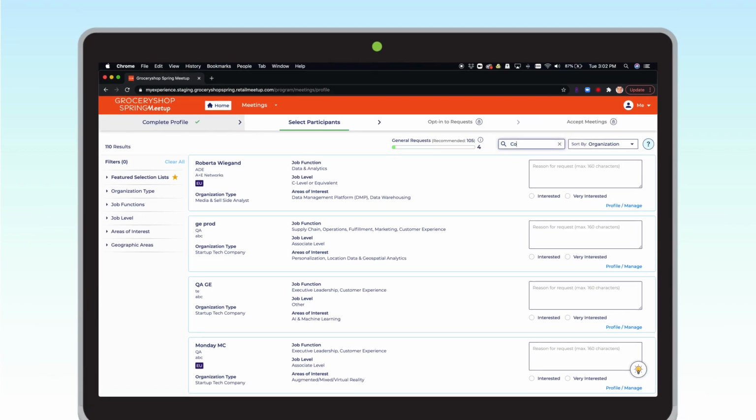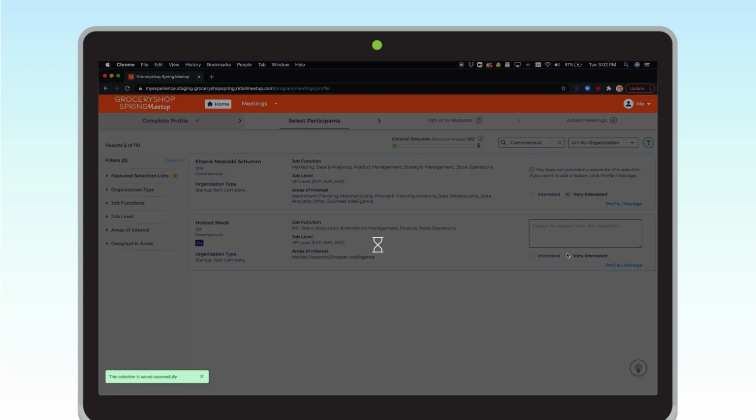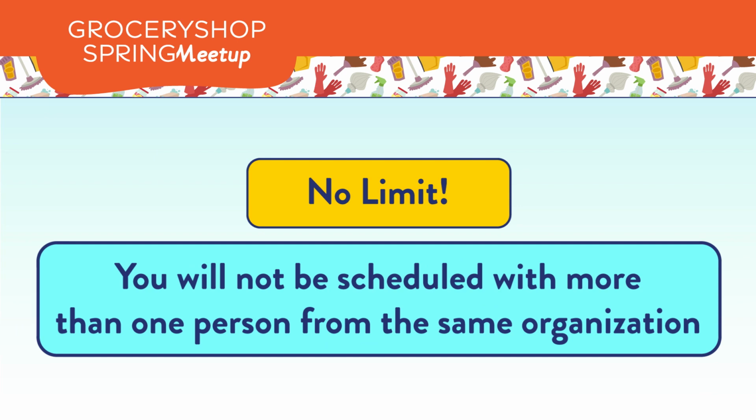And if you're interested in meeting with a particular organization, select everyone you're open to meeting with from that organization. There's no limit on the number of selections you can make, and you won't be scheduled to meet with more than one person from the same organization.